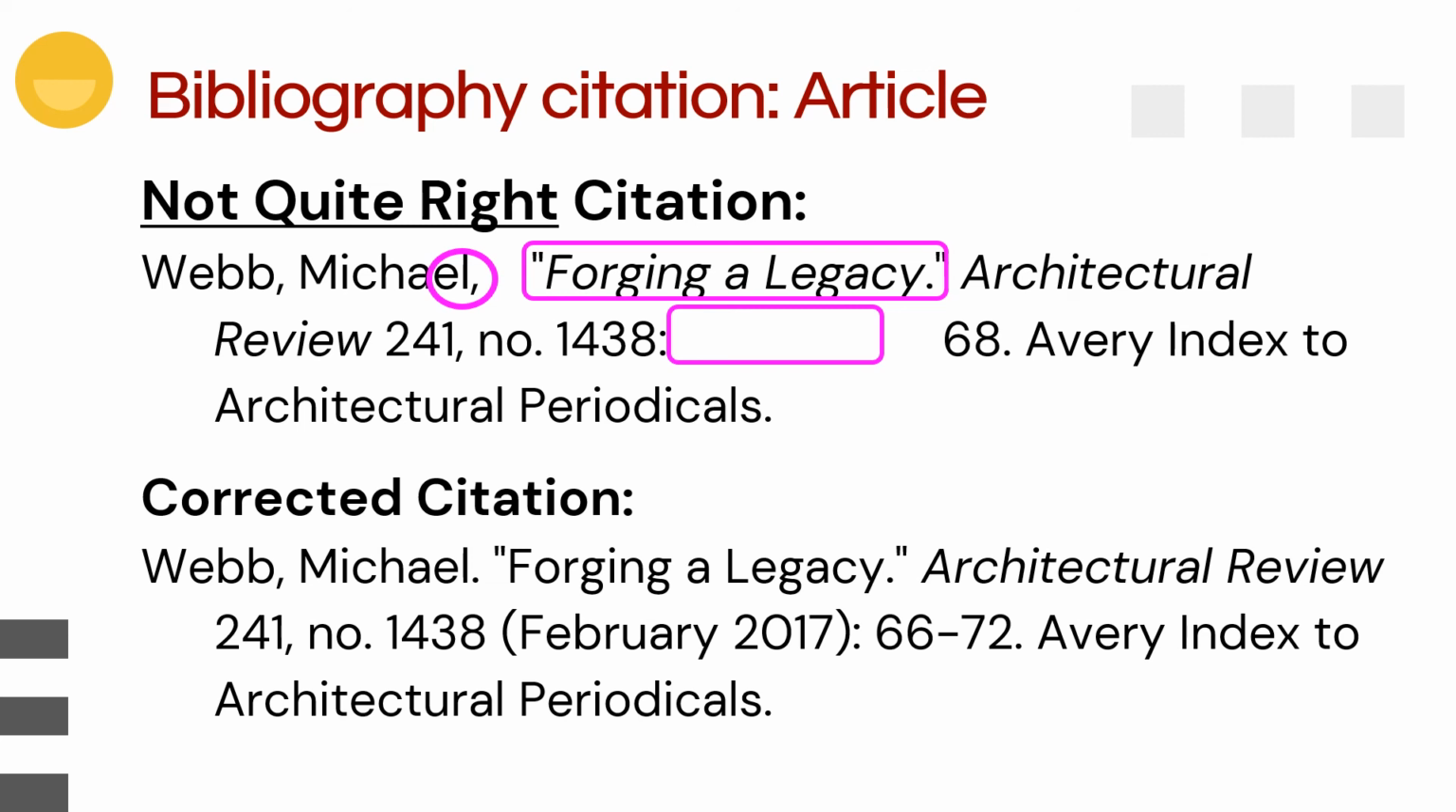Citations need to include the date information. In Turabian bibliographies, this appears directly after the information about the journal. Unlike footnote citations, bibliography citations for articles include the entire page range of the article in the journal, not just the page or pages from which you cited. So in this example, instead of listing 68, we would include 66-72, the page range of the article.